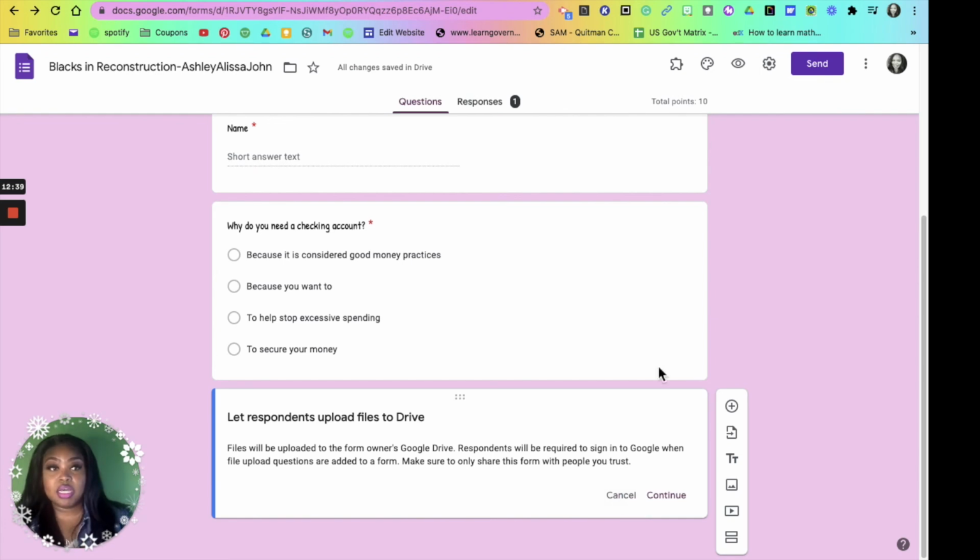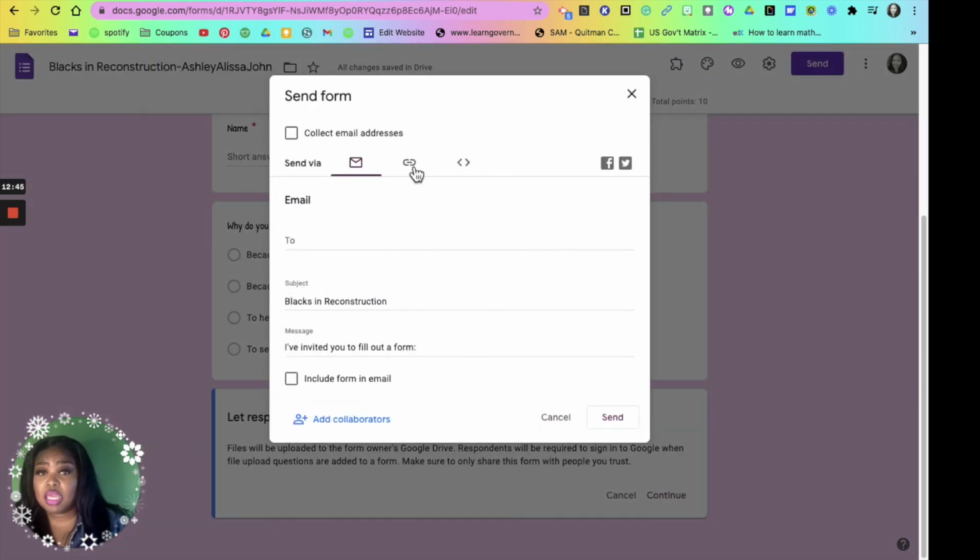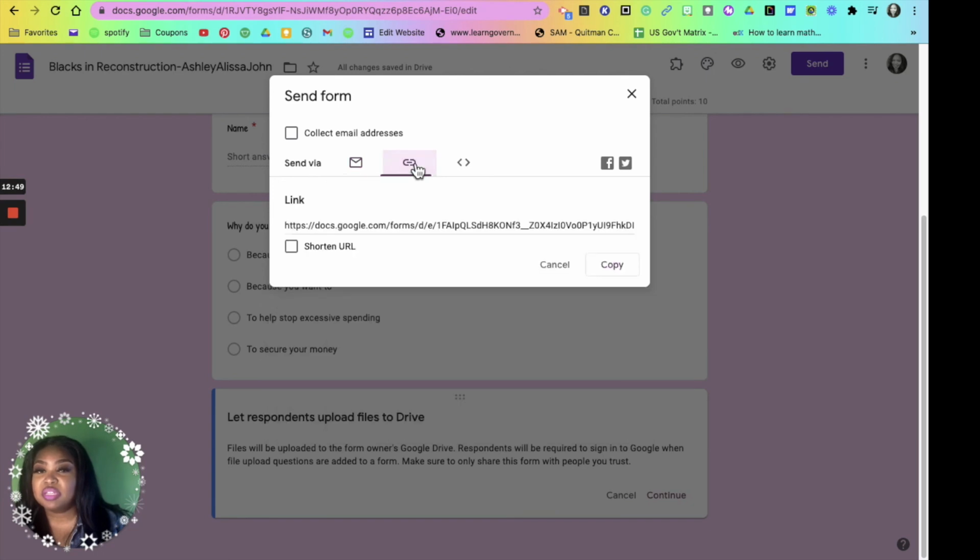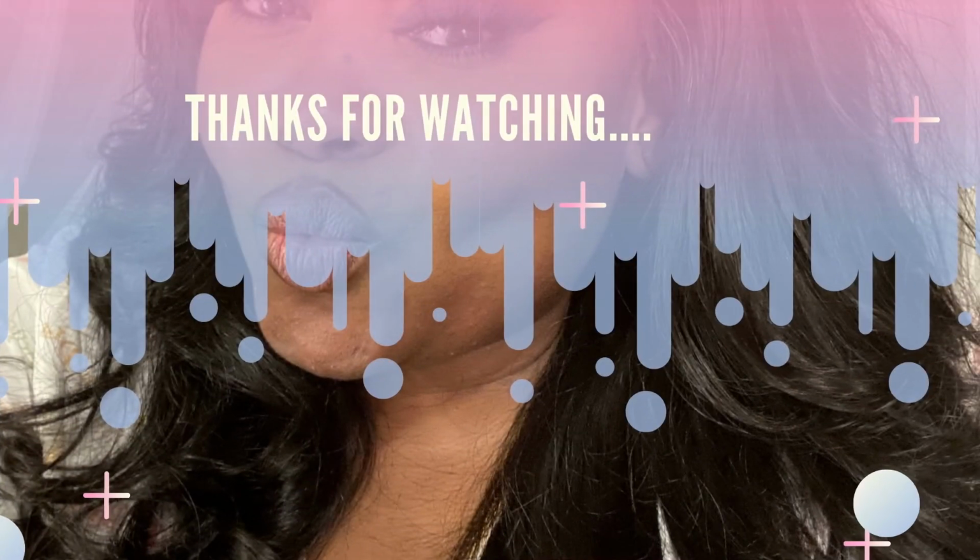Once you're done, you want to get the link. So you're going to click send, and you're going to come over here to the link and then copy this link. And that's the link you want to give to me and put in your materials thing. And I've already showed you how to do that, so I'm not going to show you again.